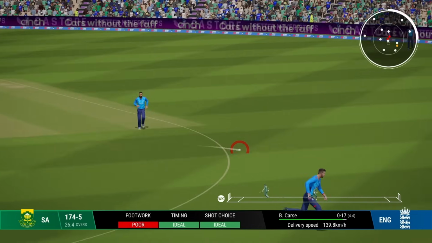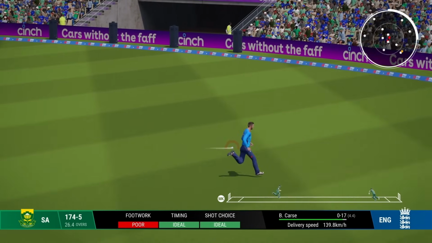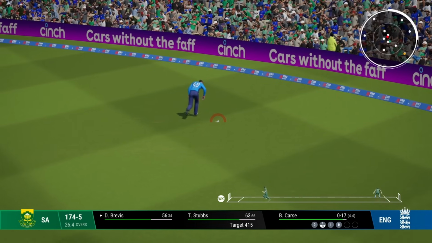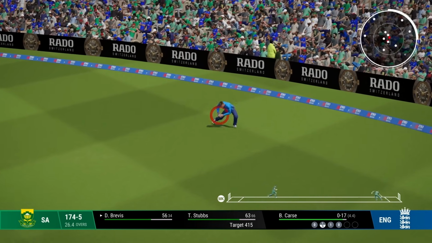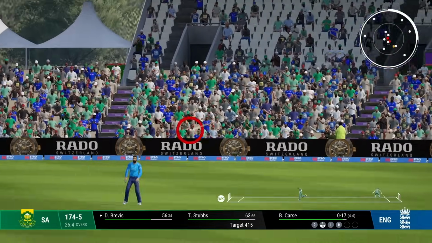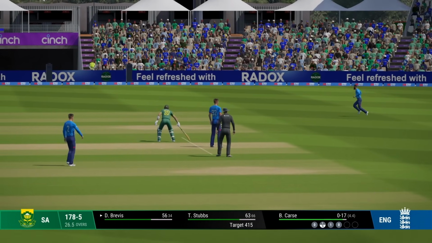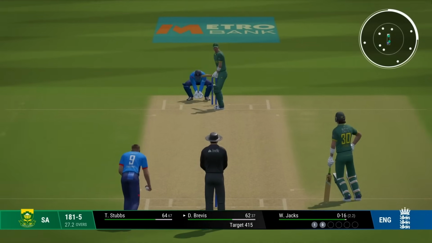That's punched right in the gap. And again, we're going to come back for 2, 3. Another misfield from England. 4. What is he doing? Where's he staring at? And we will complete 4 runs just by running.